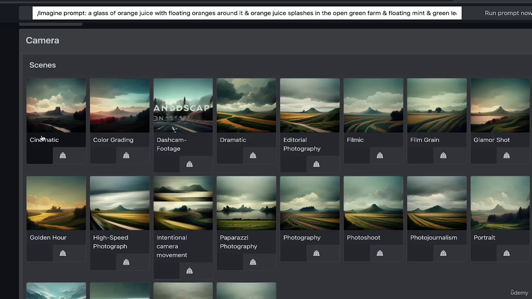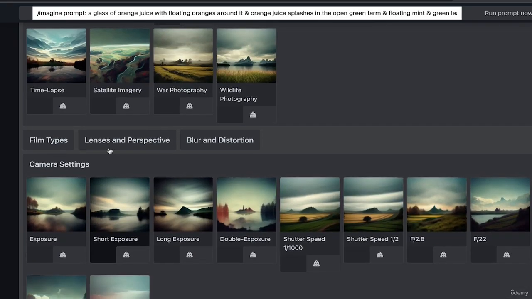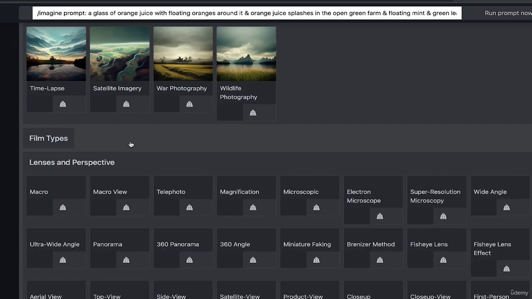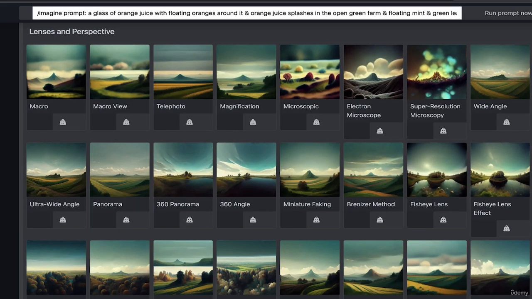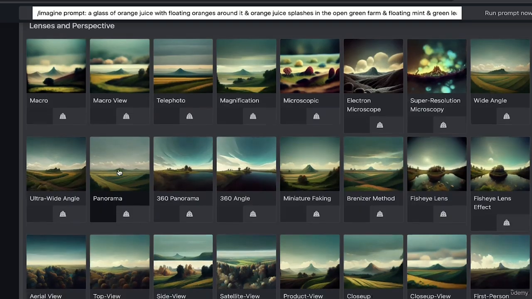If you want to go for cinematic look, for example, and you do have some representation in here, or maybe something like color grading, photography, or high-speed photograph, maybe for an ad for car, sports car, for example, that could be a nice selection. Then scrolling down, we do have film type, lenses, and perspective, which is really cool, by the way. Expanding that one, you can see different angles and lenses. So macro will be looking like that, panorama view, for example, and so on and so forth.